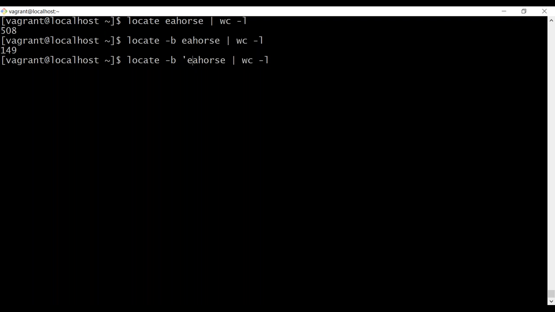Within single quotation marks, you can use a backward slash, and now you can see the files which exactly match that string. But we don't have any horse files. Let me just go for the password file.